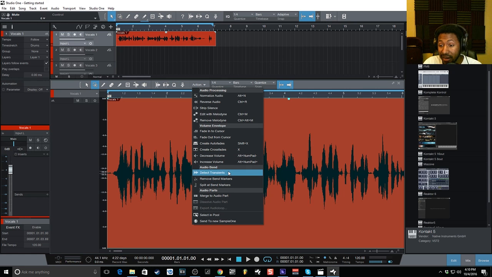You can detect the transients of your track. That's pretty cool for drum loops, drums, percussion, stuff like that. Say you hear a boom bap drum and you want to sample that drum out of that loop, you can do that. That's pretty cool. You also have remove, blend, and merge audio, which is pretty cool if you want to merge stuff together.